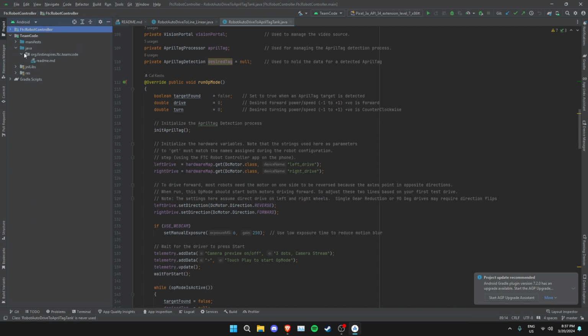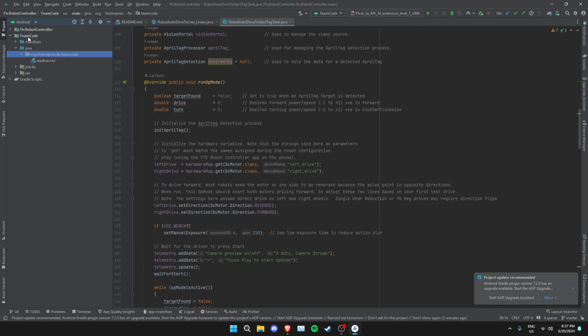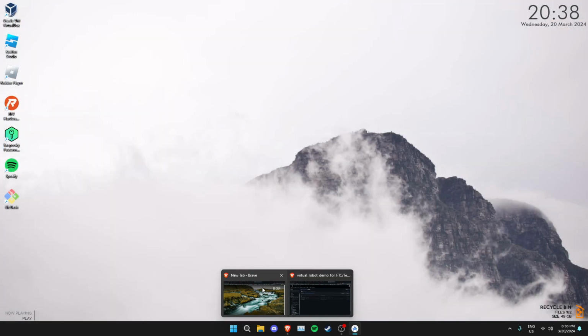But when you're actually coding the robot, all of your code is going to go in the team code class. So you'll put it here. So yeah, that's just how you get set up. You can stop watching right now if all you wanted to know was how to install the FTC SDK.